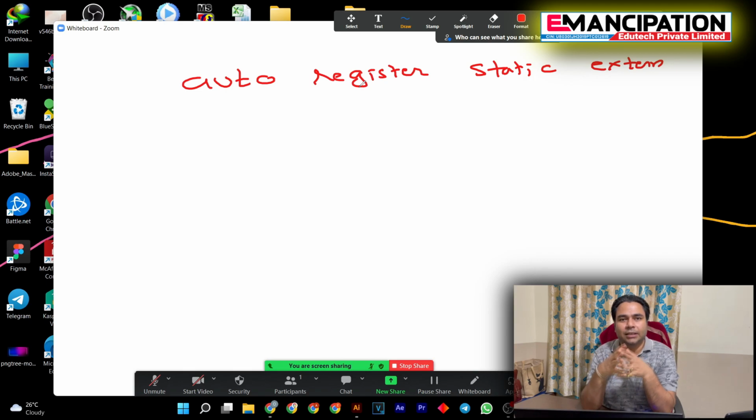Now, the question comes here: why do we have four storage classes and what is the basic purpose of having these four storage classes? The entire memory allocation is divided into four different categories. The first category is the storage area. The second is the initial default value. The third is the scope of the variable, and the fourth is the lifetime of the variable. Based on these four criteria, we have four different types of storage classes.